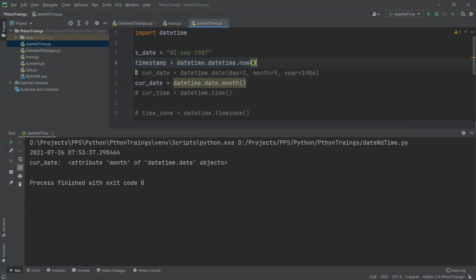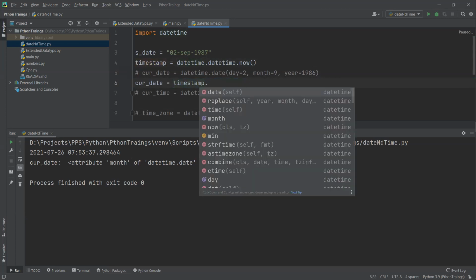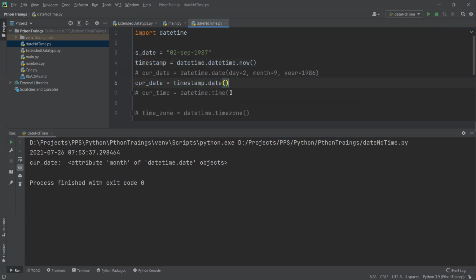So let's keep it on the time. I'm going to take this current timestamp dot. What I want is to get the date, right? So what will happen if I run this? You can see I'm getting the current date.